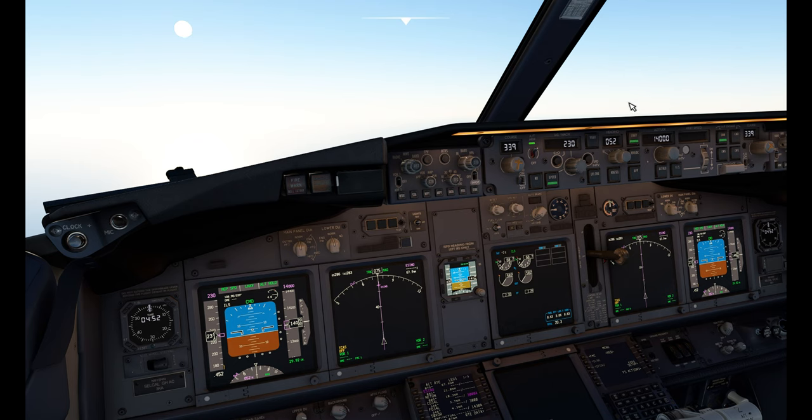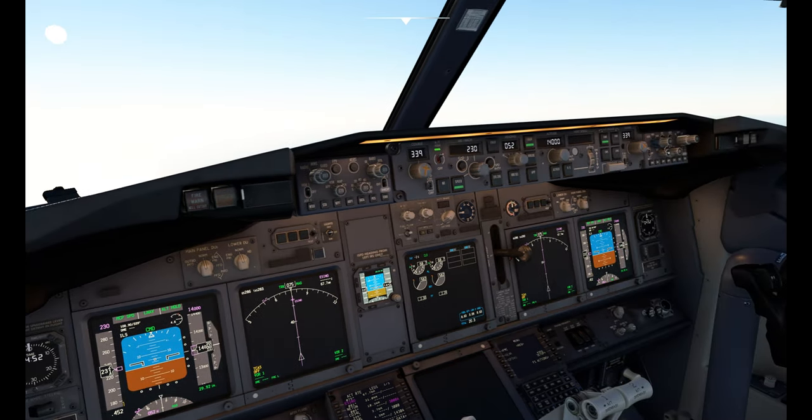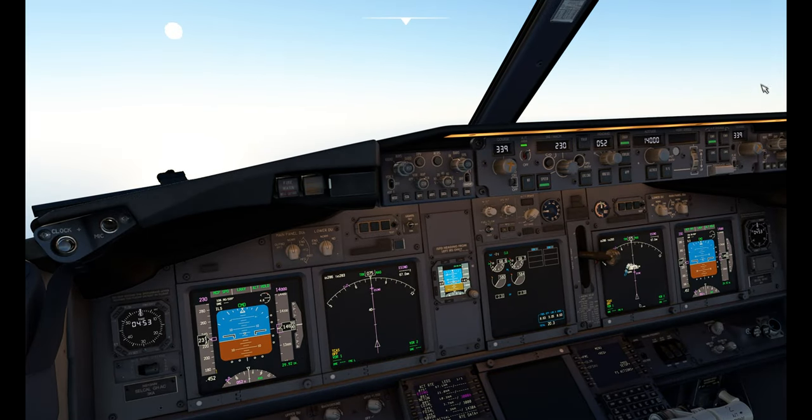Hopefully it will go nicely smooth. Can make it a better landing. So guys, I'll see you at the next waypoint, or in case ATC gives us any more instructions.